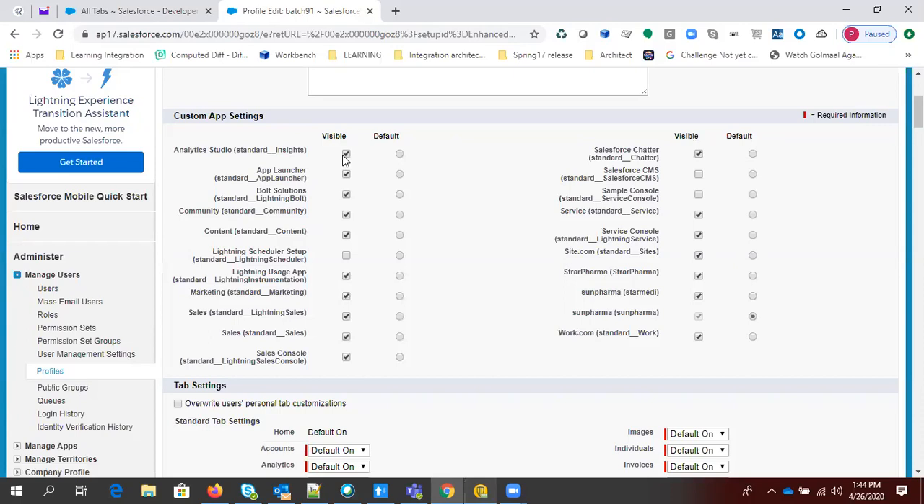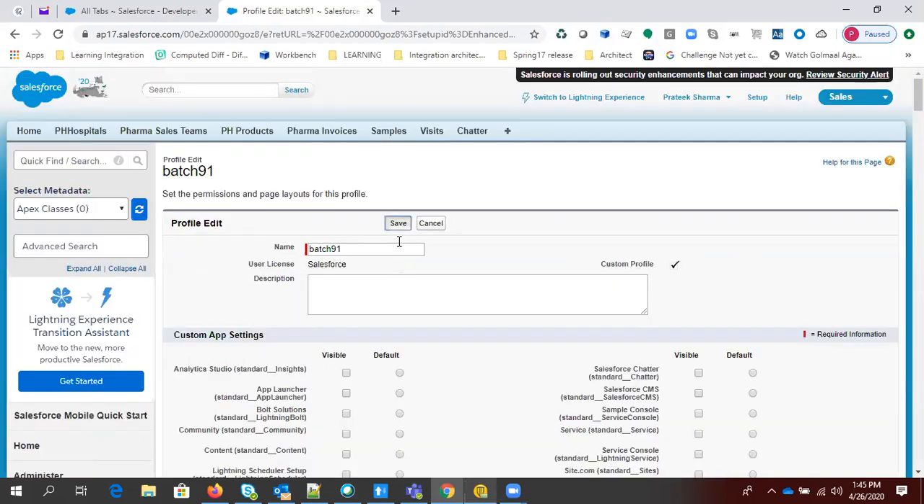Just remove each and every button. This default is the one which will open by default, which will be selected by default. So I'm leaving Star Pharma app as checked, right? Or just making it default as well, right? So we have removed each and every tab access, every application access, and just gave him that Star Pharma app access. That's it. Just hit save.